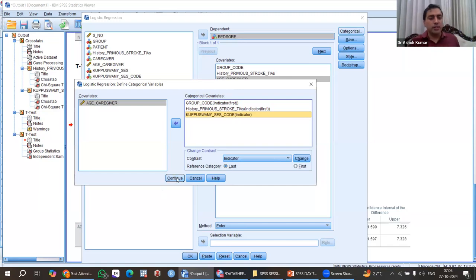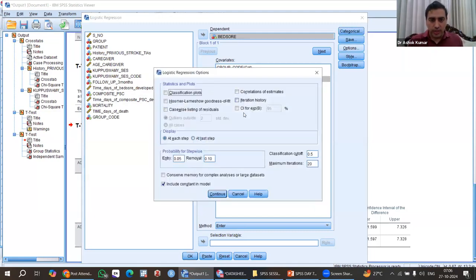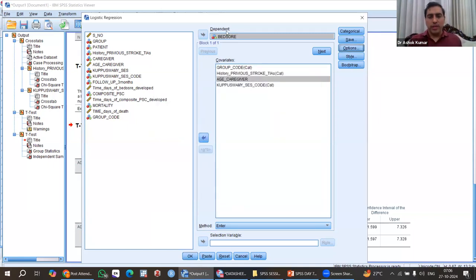Then click continue. This is for Cox regression as well as binary logistic regression. So click continue. Then you have to click the option button here. So you have to click option, then you have to click this CI for exponent B, 95% confidence interval. So what is exponent B? Exponent B is the odds ratio, and CI means the 95% confidence interval of this odds ratio. No need to do anything in this. Okay, then click continue. Then you have to click OK.